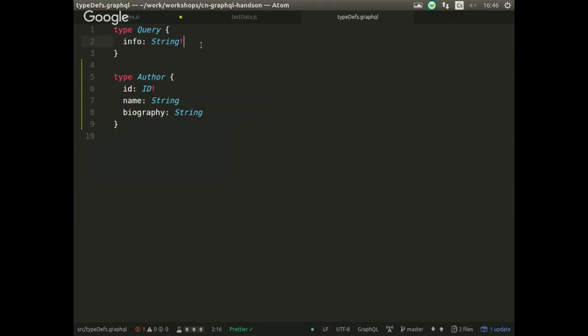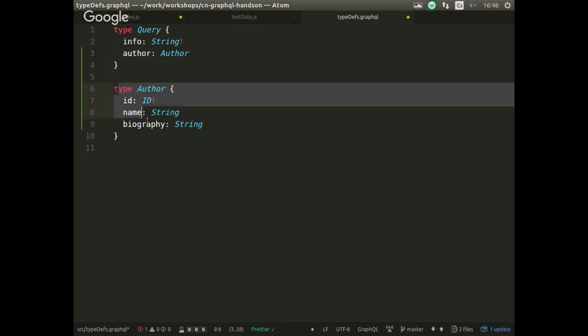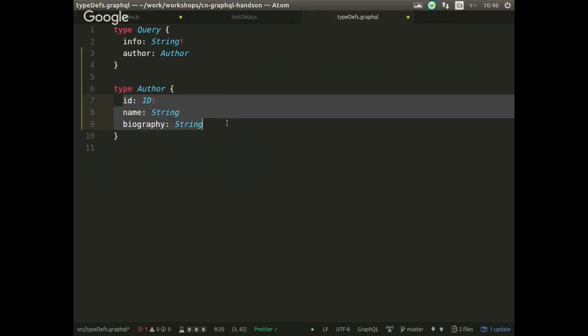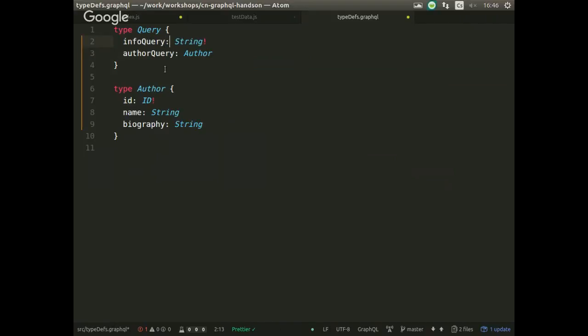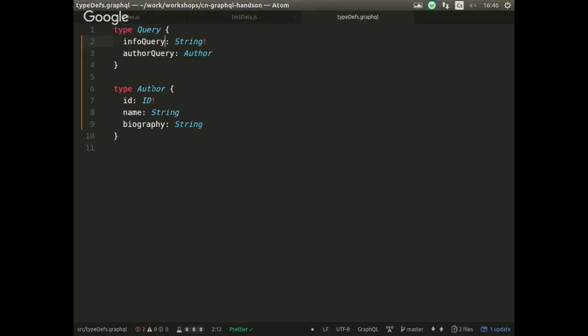So we need to specify what type of query we want. And I say I want one author. So this is our type, author. This is describing the shape of the author, what it is carrying as data. This is the name of the query, so we can name it author query, and this can be info query. This is a bit nicer. Just do that. The author query will return just one single author, and the author will be in this shape. So this is in our type definitions.